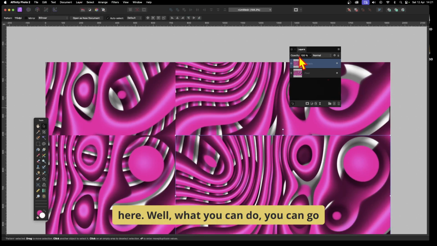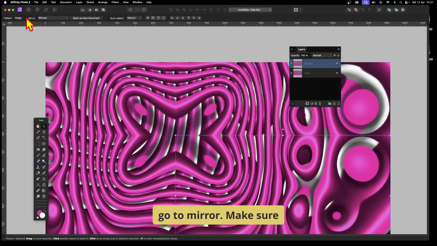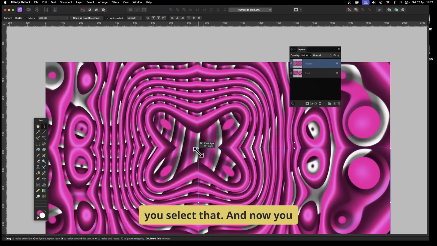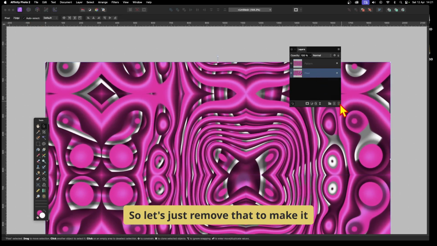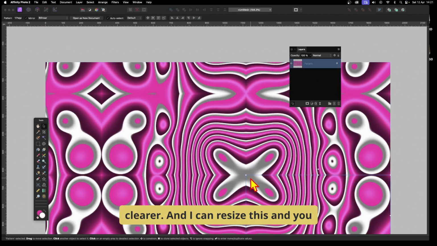Well, what you can do is go up here to Mirror. As long as you've got the Move tool selected, you've got this selected, just go to Mirror. Make sure you select that. And now you get a lovely effect without those sort of cuts in the design. You've still got that one behind there, so let's just remove that to make it clearer.